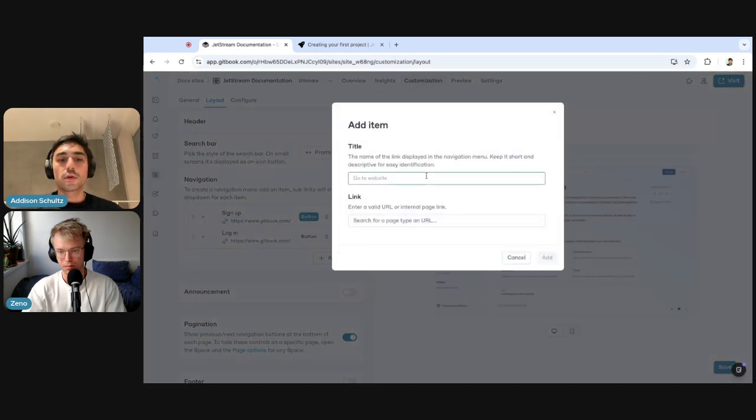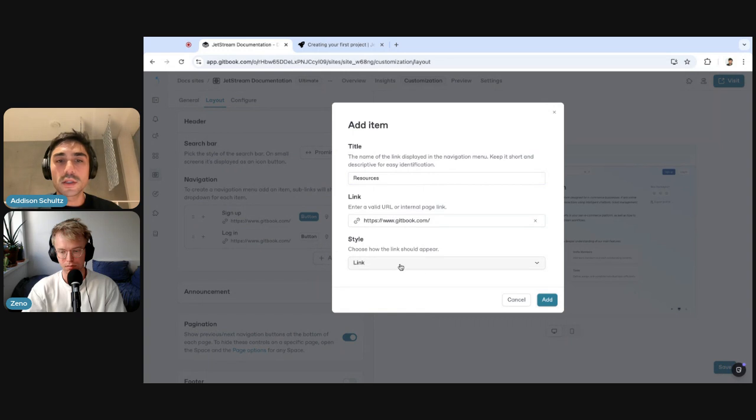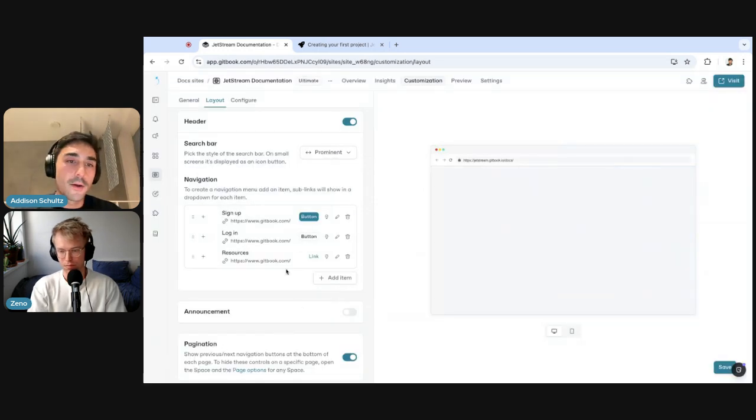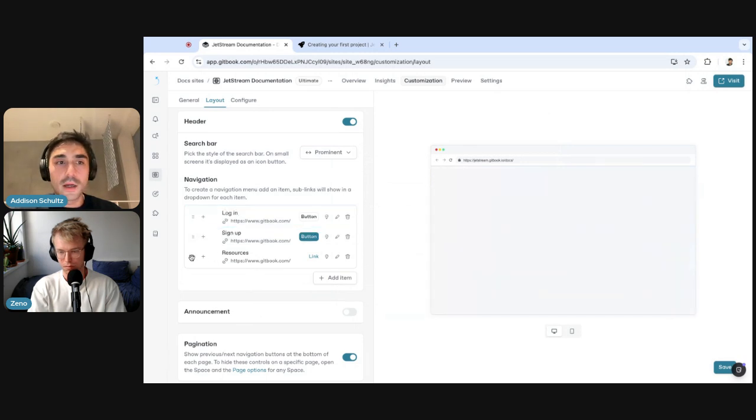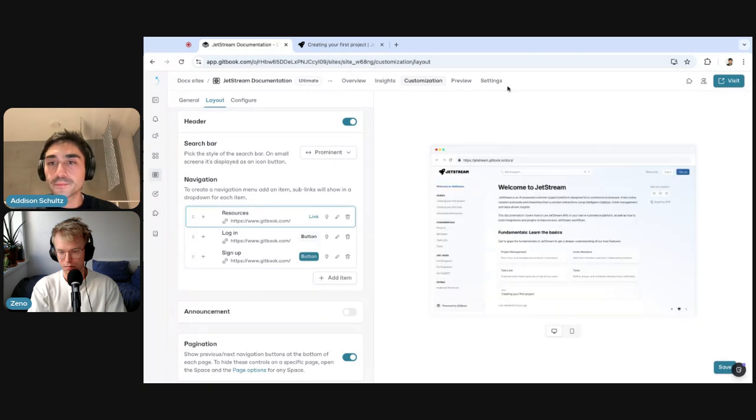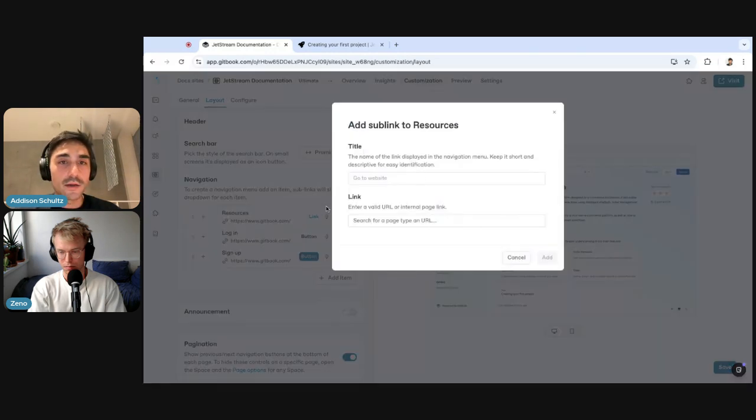And let's do one more. Something like resources. Again, I'm just using the same link for all of this, but you can obviously choose whatever you'd like. What's cool about this is you can also reorganize them. I want the sign up to be in the upper right, and I want resources to be the farthest to the left. But what you can also do is add sublinks as well.